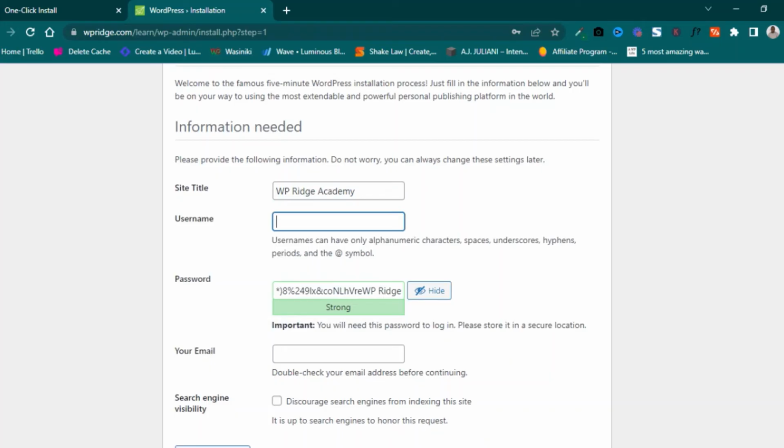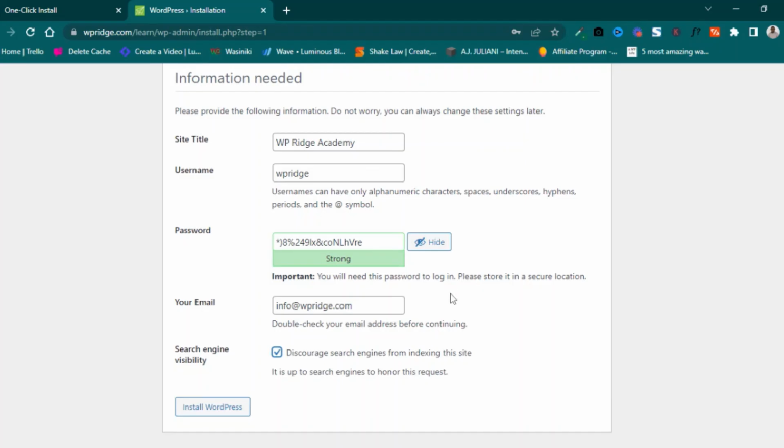Then for the username, I will go with, let's say, WP Ridge. And then for the password, I will go with the already suggested one. I'll copy it and paste it on a notepad where I keep my passwords, and then I will go with the info at WP Ridge email. This is an already existing email address. And then I'll discourage search engines from indexing the site for now. And then I will install WordPress.